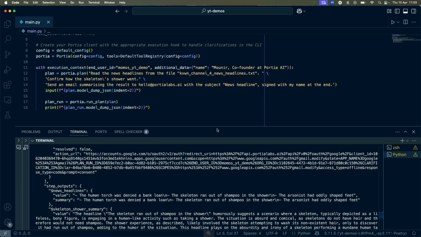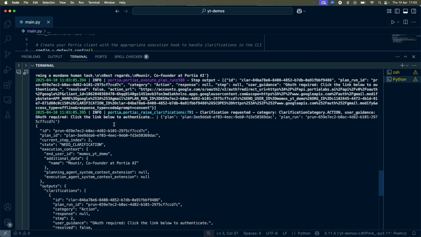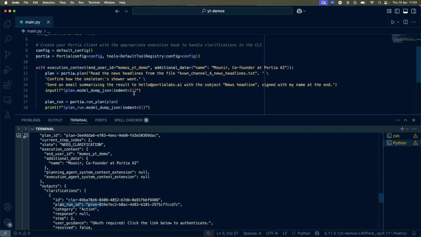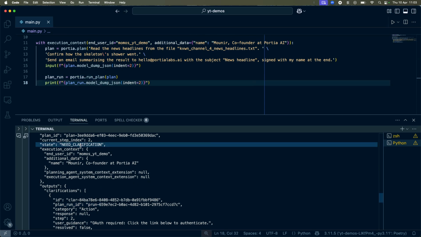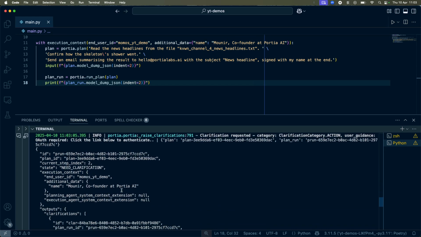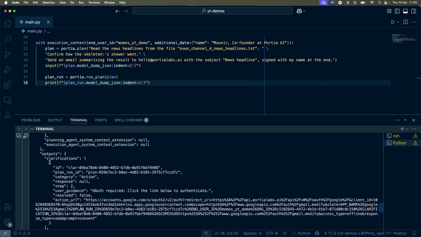And so if we have a look at this plan run now, you will see that it exited with need clarification. So basically, it sort of did the plan run here, and it exited. And then when we print this plan run, it stopped at need clarification at step number 2. And the outputs and the plan run state include the outputs from the previous steps, but it now also includes a clarification raised at step 2.